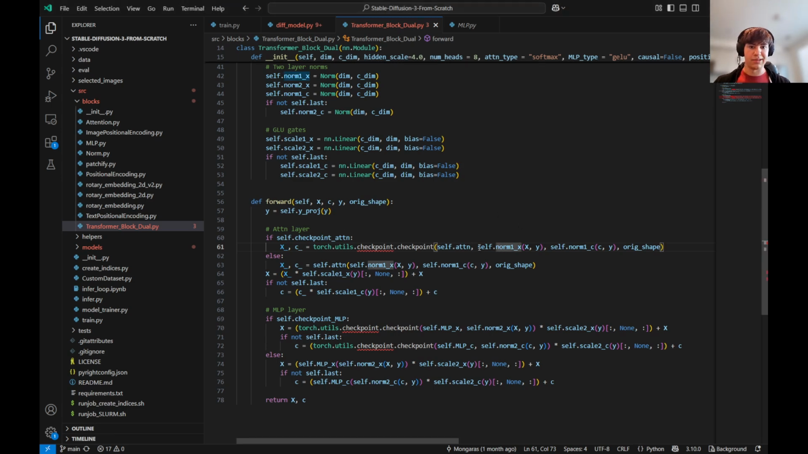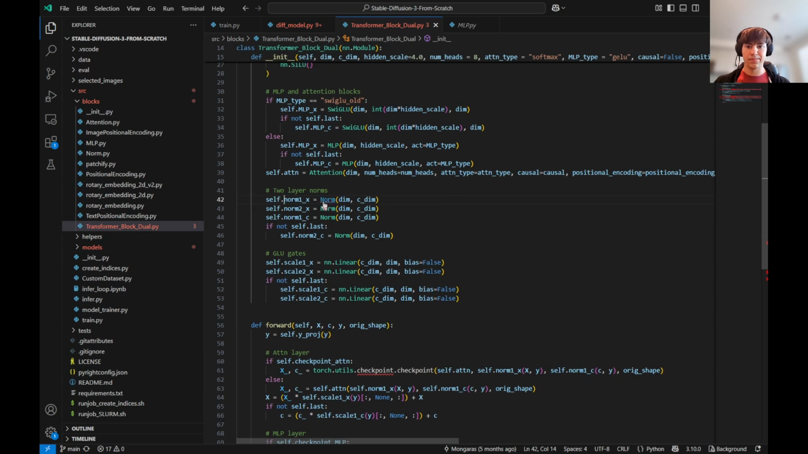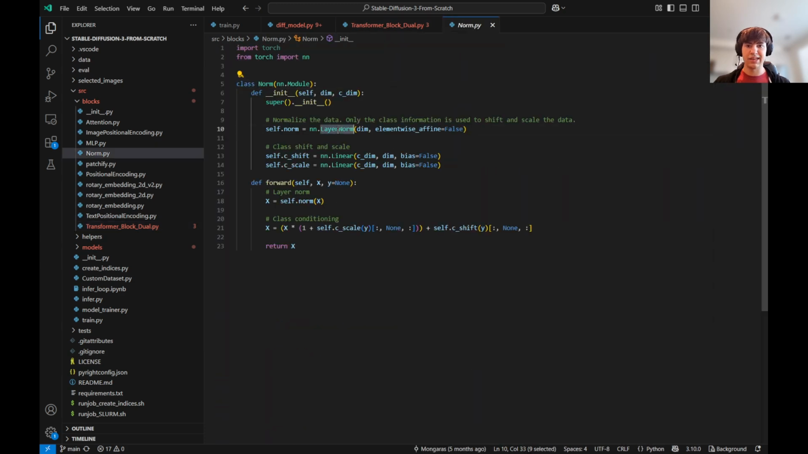So here, this is applying the norm to the image part and the text part. And if I go to this norm here, all this is doing is taking the input, applying a layer norm, and applying this conditioning here. So I do 1 plus scale to bias it towards a value of 1 initially. A value of 1 means it'll be multiplied by 1, meaning it doesn't change the scale of the vector at all.